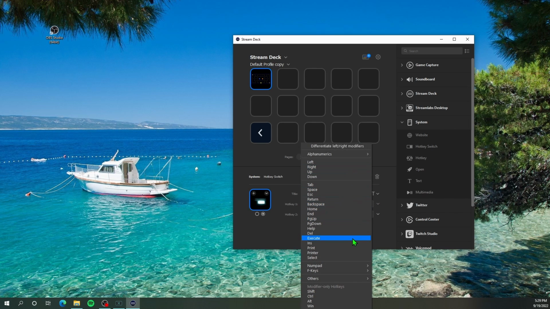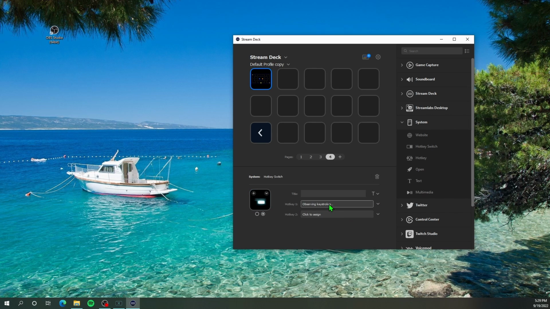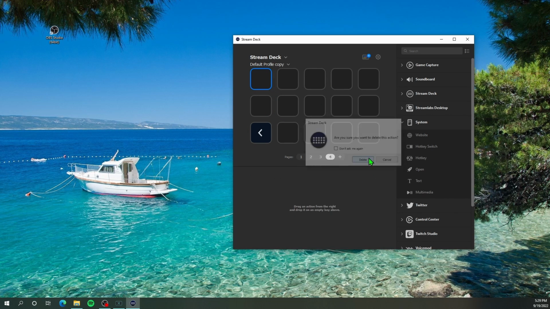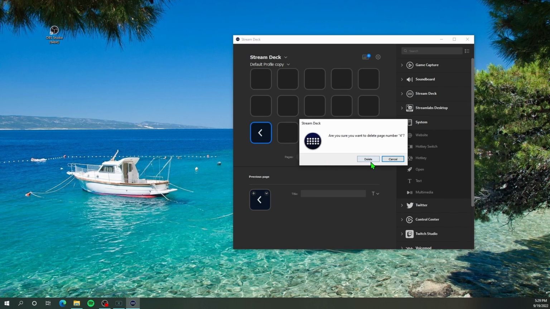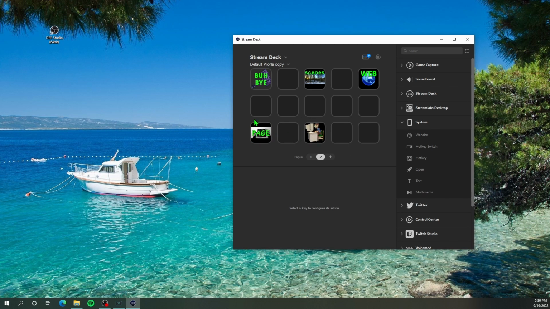Obviously, then you would click the hotkey. You would assign the hotkey. And now you have a strobe light switch. So that when you're muted, you have a strobe light. When you're not muted, it's the other GIF. And you can do that. I don't need this here, but you can do that for literally any button you want. You can do that with anything.